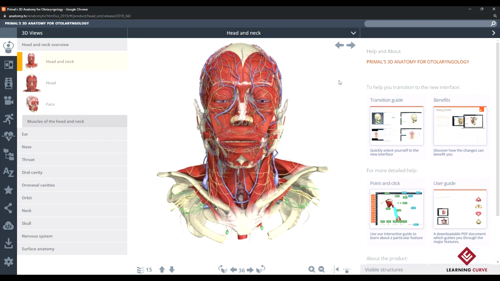Now, for those of you who are unfamiliar with this particular subdiscipline, otolaryngology involves the assessment, diagnosis, as well as treatment for various diseases and conditions associated with the ear, nose, and throat. These individuals are often referred to as ENT surgeons.